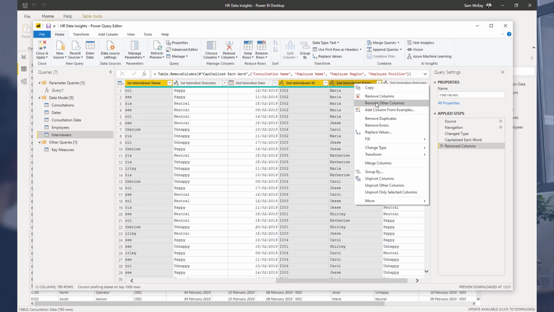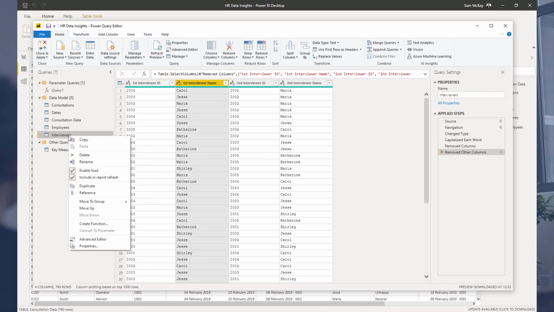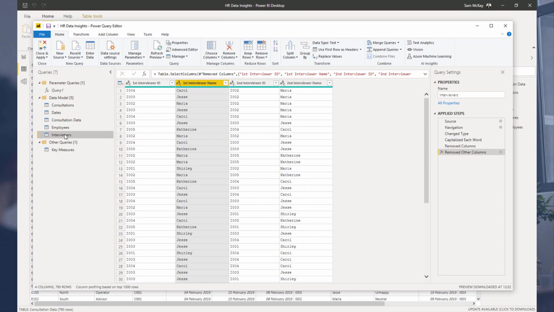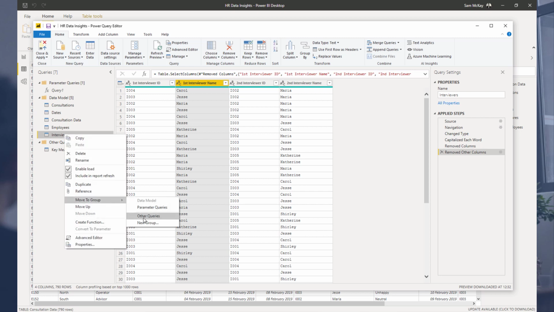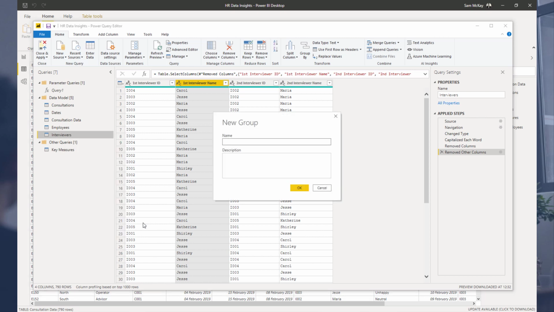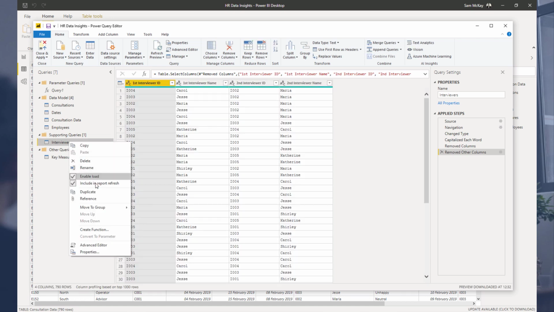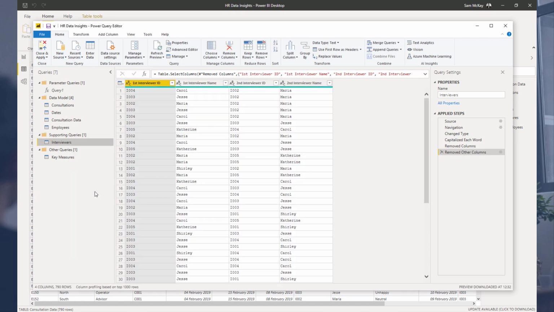Then I'm going to go remove other columns. Then from here, I'm going to go to new group and call this supporting queries. Then I'm going to duplicate this as well, and put this up here. Interviewers.